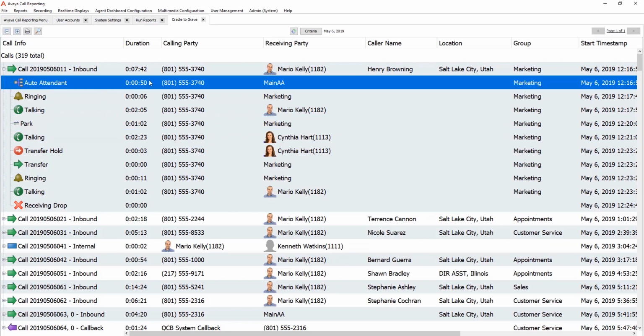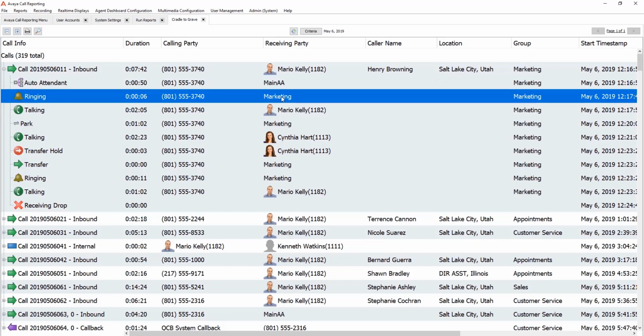I'm going to see the auto attendant events. What was the auto attendant? It was the auto attendant called Main AA. They selected the marketing group. It's important to know that if you have your IP Office hunt groups set to a collective ring method, Cradle to Grave and the reports will display that it's ringing the group. It won't show all the different agents it's ringing at the same time. Again, that's only a collective call waiting. If you do a sequential, rotary, or most idle, it will show the individual agents that it's being presented to. I'll show you an example here in just a few minutes.